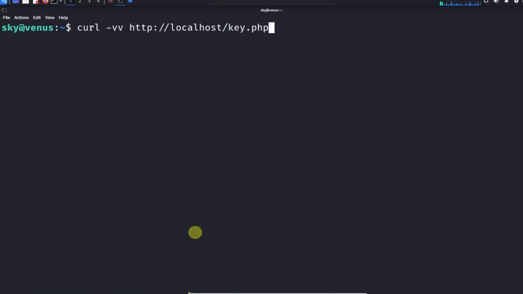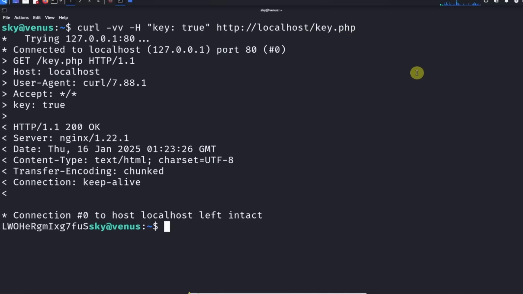We can actually do it inside of curl. Inside of curl, we're going to specify a specific header with the -H argument over here. And we're going to specify a header called key. And we need to make sure that the value of the key header is true. So we just need to supply this extra header right here to the key endpoint. Everything else is the same except that we sent this key header along with the request.